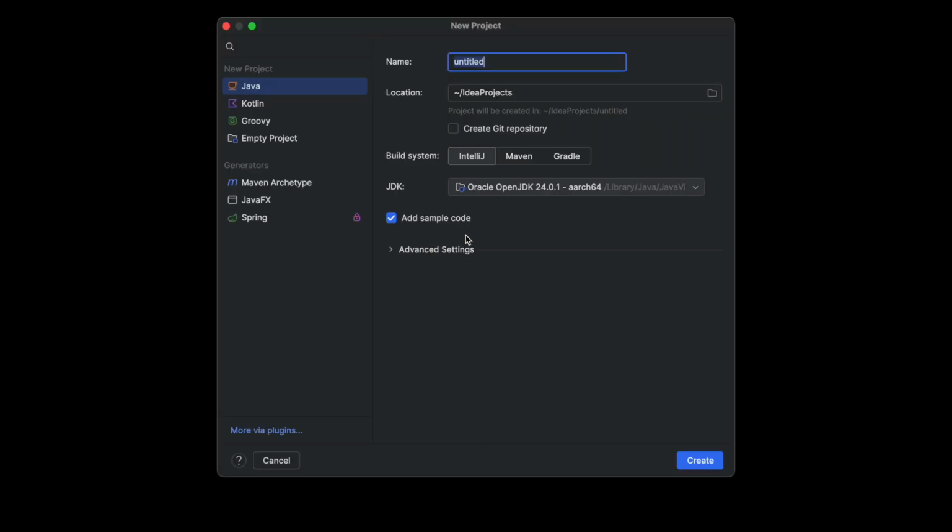So I'm going to do a new project, the Java project. Let's open Java demo. Okay, normal build system, IntelliJ. We are not going to use any Maven or Gradle because I'm going to run one Java program.